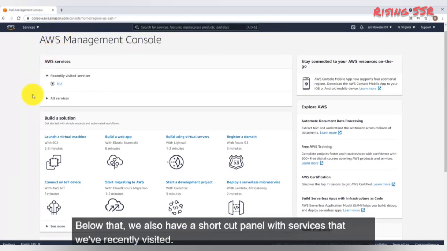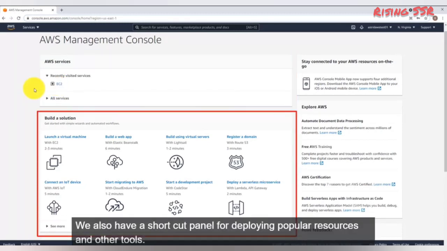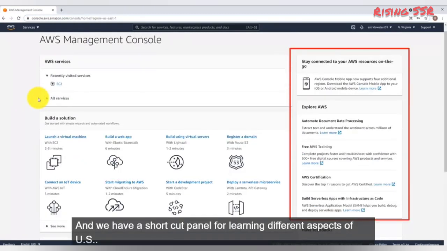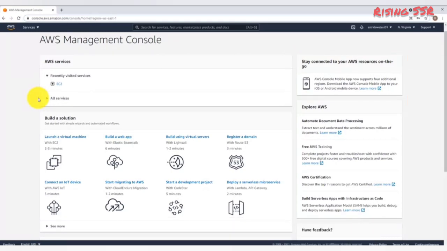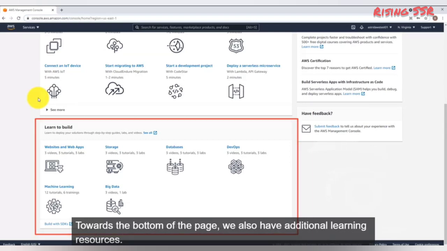Below that, we also have a shortcut panel with services that we've recently visited. We also have a shortcut panel for deploying popular resources and other tools. And we have a shortcut panel for learning different aspects of AWS. Towards the bottom of the page, we also have additional learning resources.